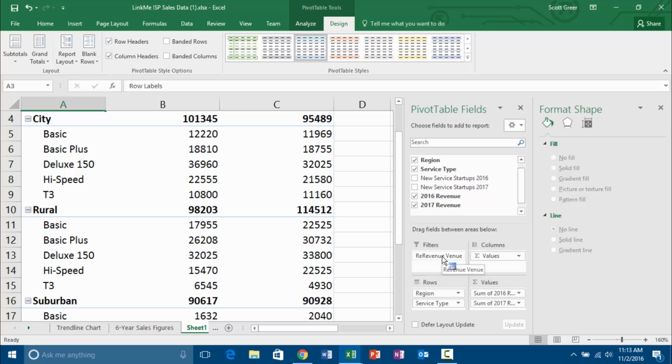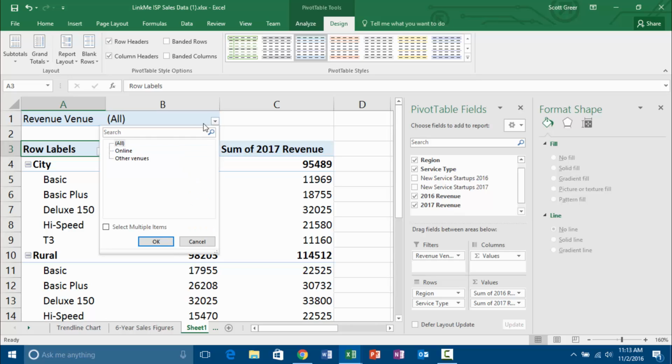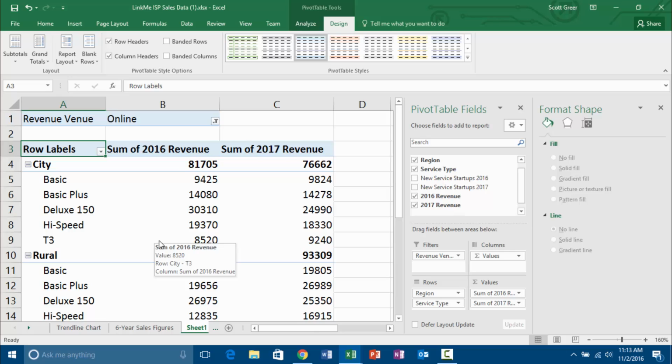So we added that in there. Now we want to click on the filter button, which should be up on top. So that added the revenue venue right here. What I can do is click this down and select one or the other. Let's say online. Where did it come from? Online. Click, and it will filter everything out.